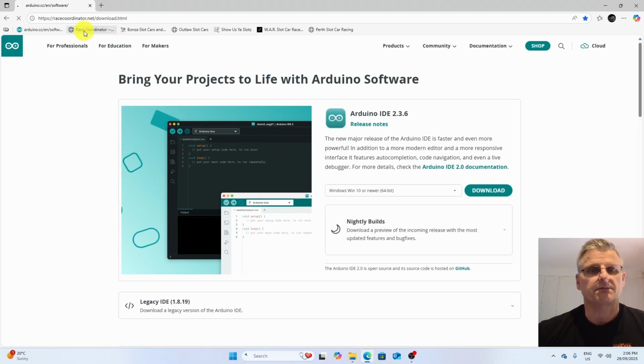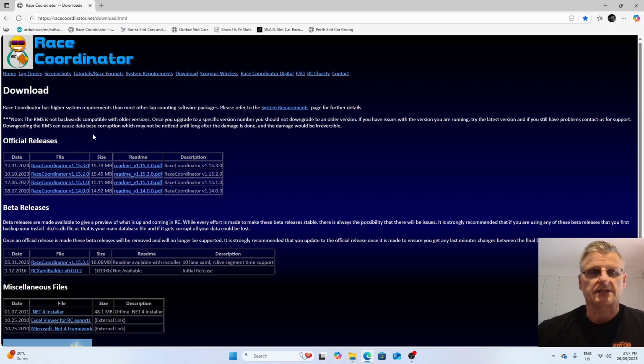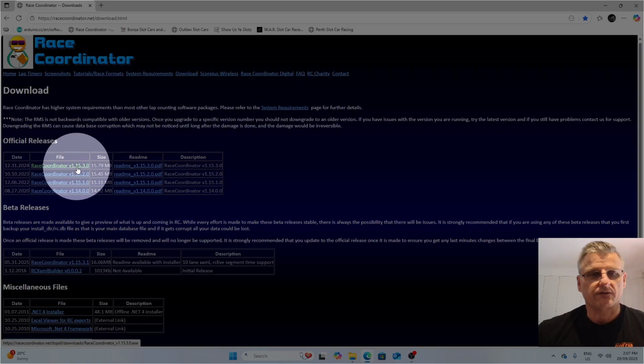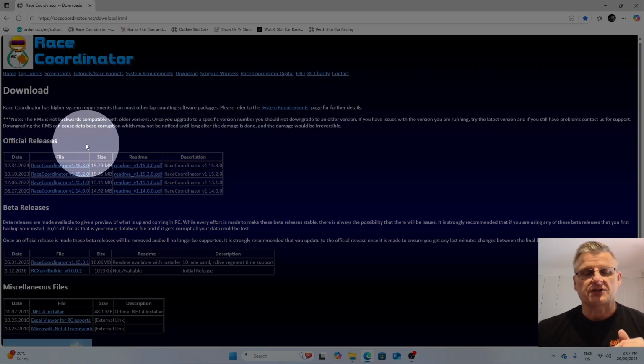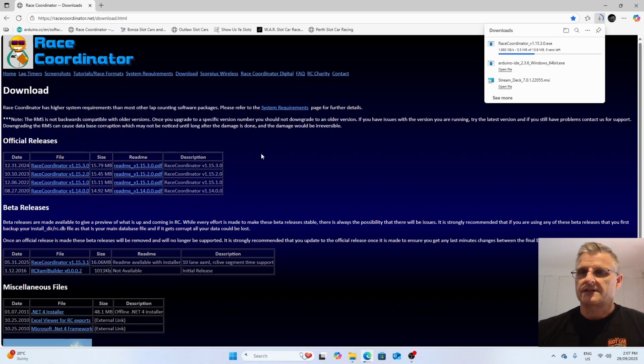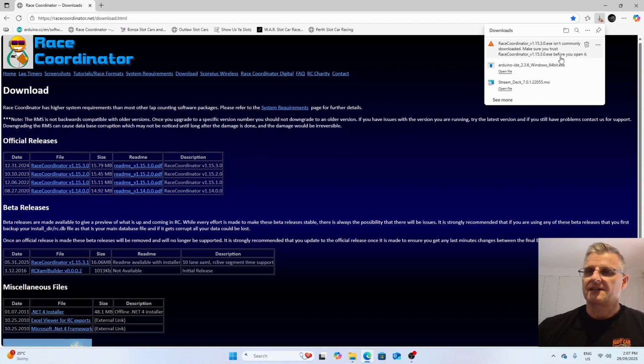I've favorited this link, but I will again include a link in the description. So at time of recording, the latest official release is version 1.15.3.0, and I mentioned the Race Coordinator sketch file. The current version that is supplied with this version of Race Coordinator is 1.0.0.14, preloaded on the timing system. So you shouldn't need to do that at all. But what we'll do here, I'll just click on the link and download it.